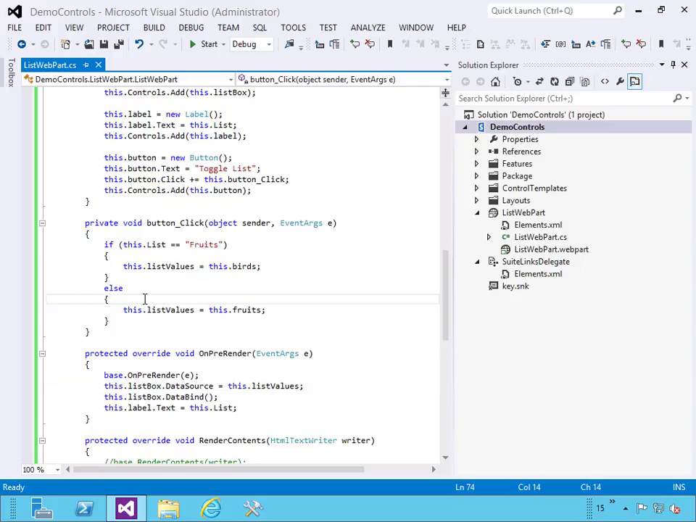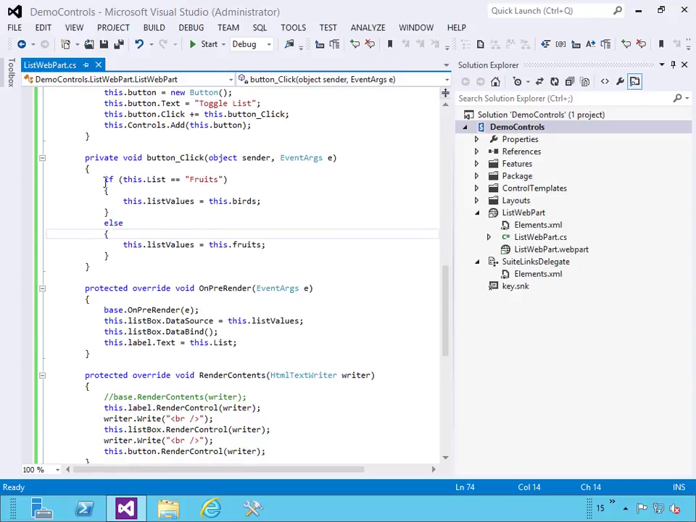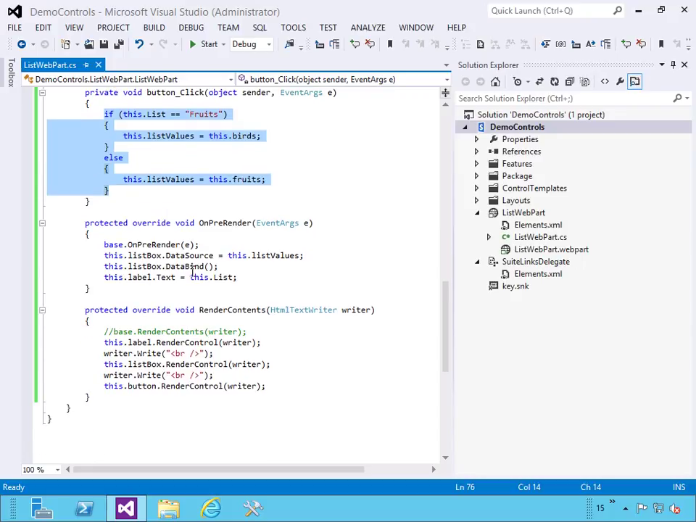Let's take this code out here. Put this in pre-render.